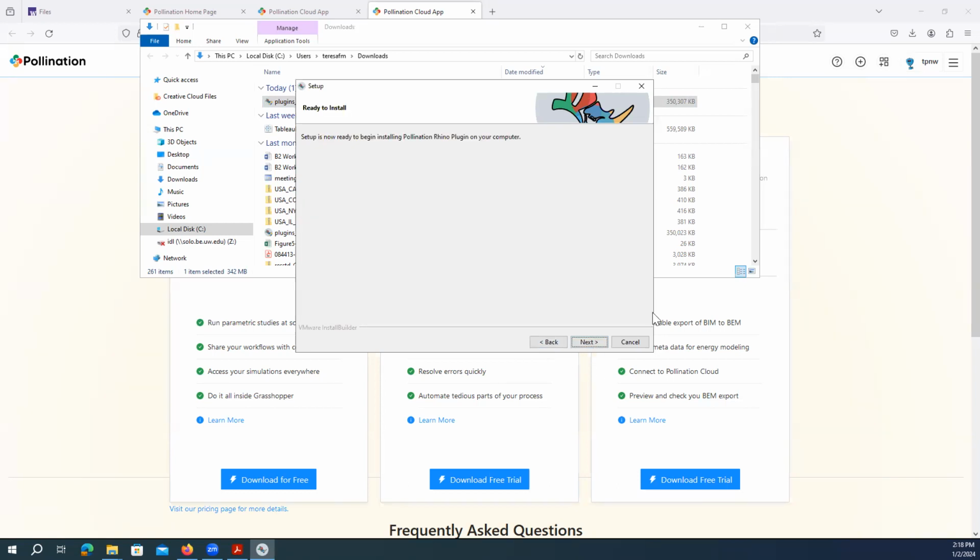Hit next. And this is the step after you come here where it starts to install. I already have it installed on my computer, so I'm not going to hit next, but you can hit next here and it'll start to install. And it takes about maybe 5 to 10 minutes to install.